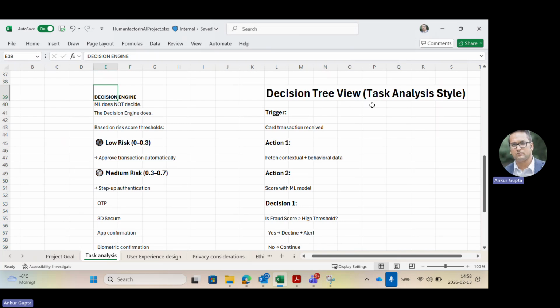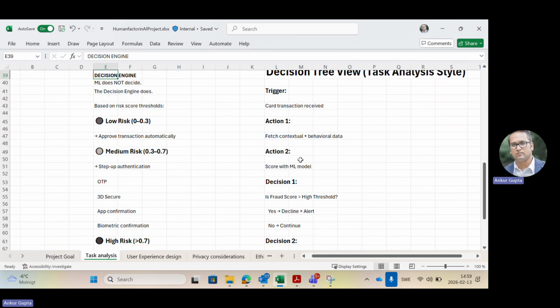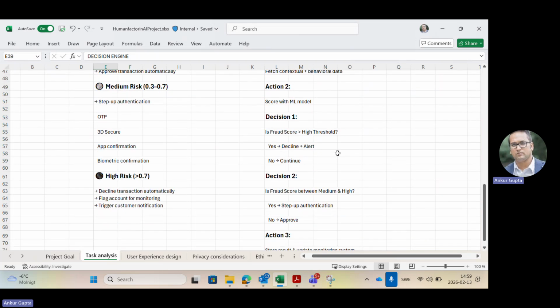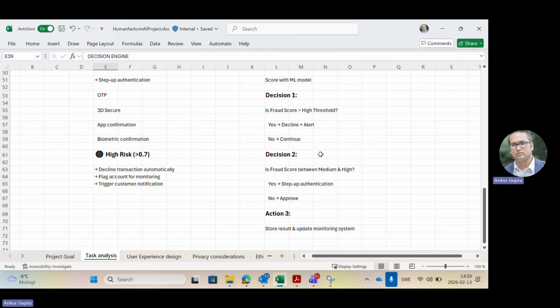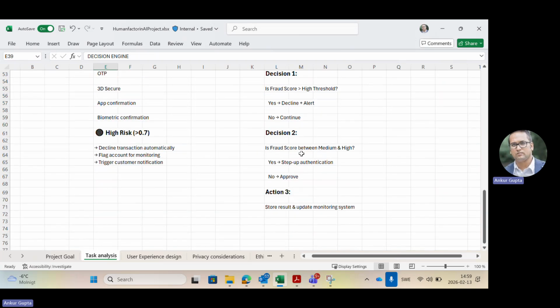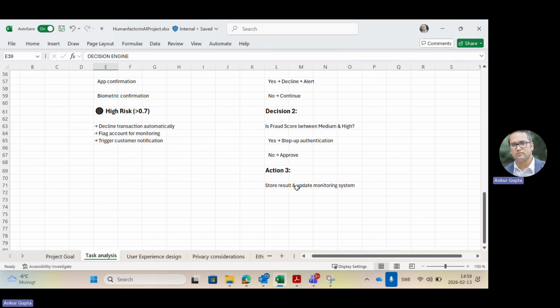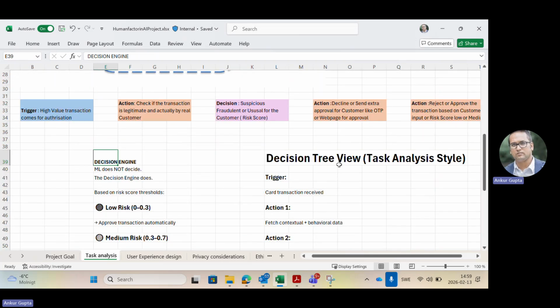The decision tree for the task analysis looks like this: the trigger is that a card transaction is received, and we fetch the contextual plus behavior data. Action 2 is we score the ML model. If the fraud score is greater than the threshold, then yes, decline plus alert, or decline plus approval. If no, then continue. If decision 2, fraud score between medium and high, yes, set up authentication. If no, then approve. Store the result and update monitoring systems based upon that.